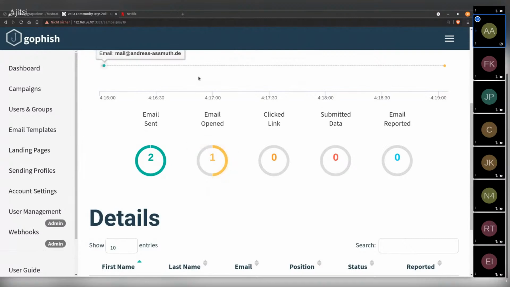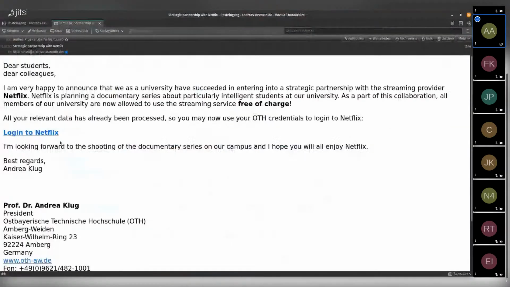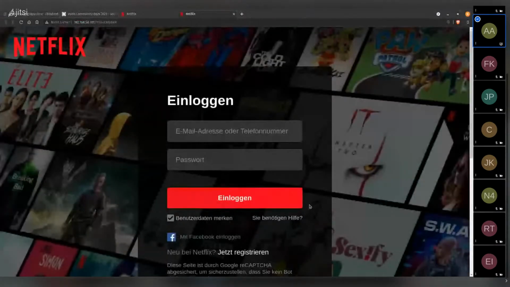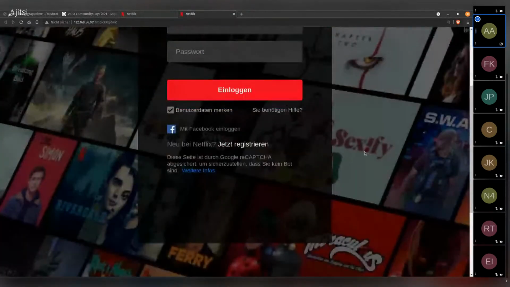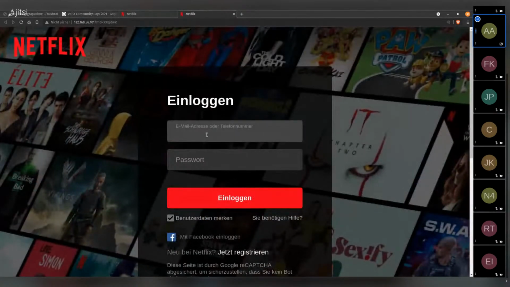What happens if you click on the link? If I click on the link, it takes me to this, the fake website. And now it's up to you. What do you want me to enter for username and password? Just type it in the chat so I can use one of your suggestions.